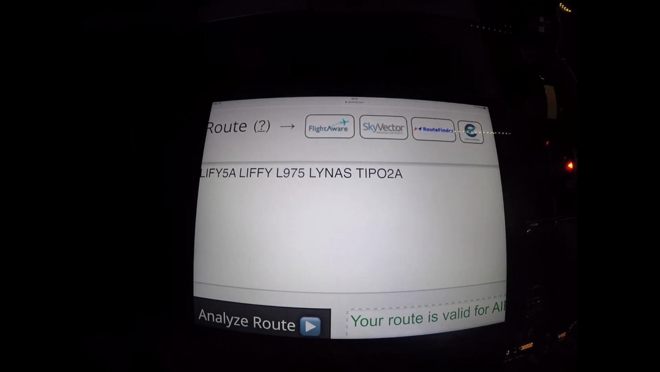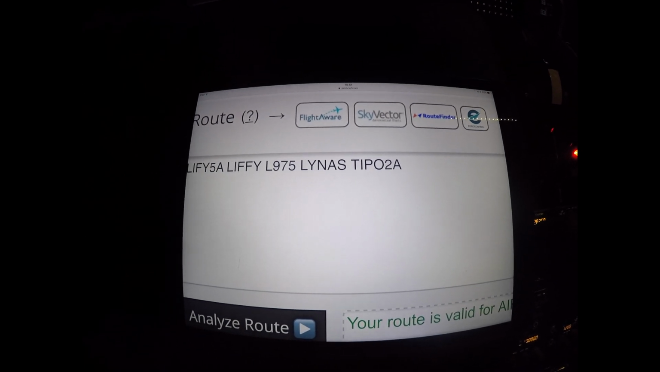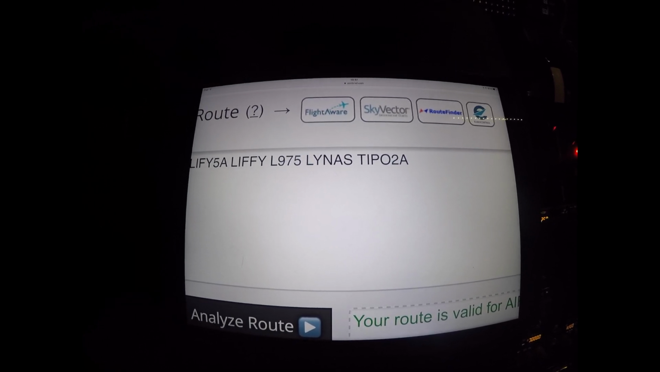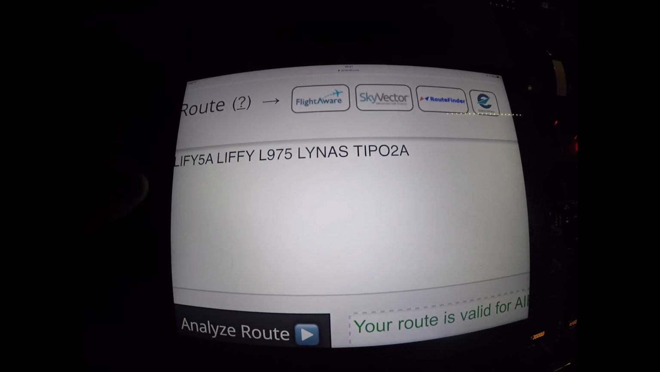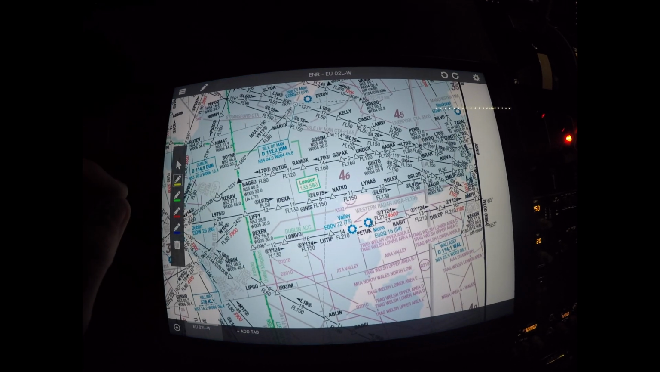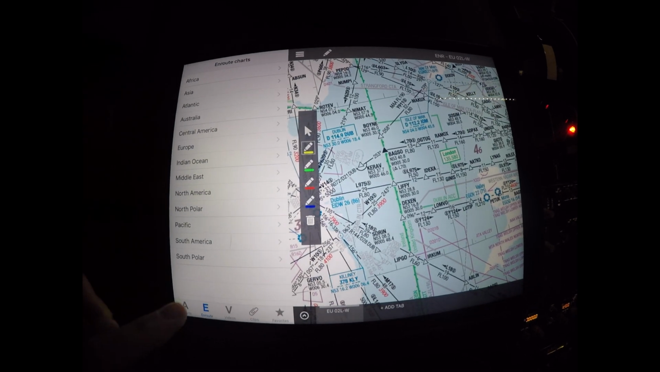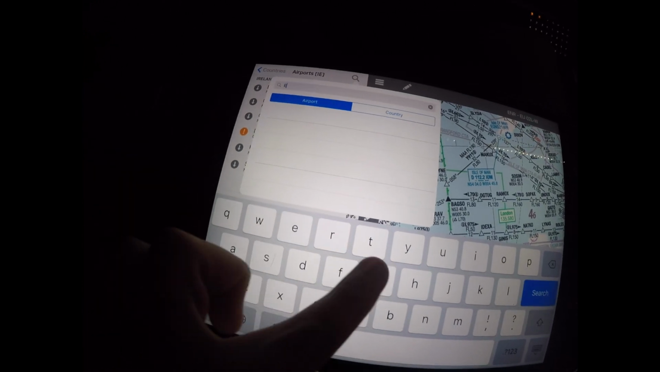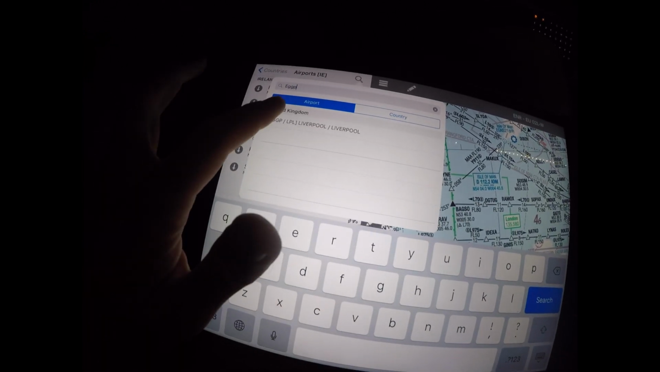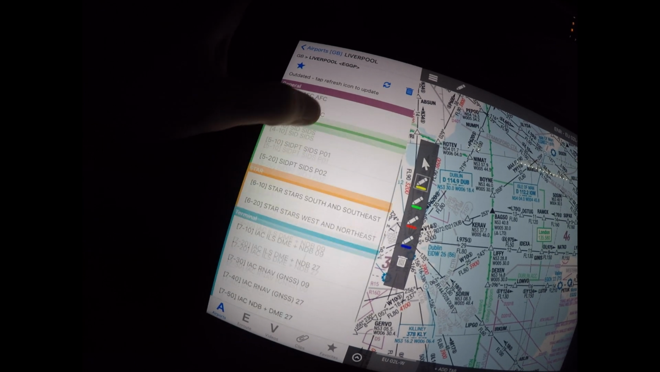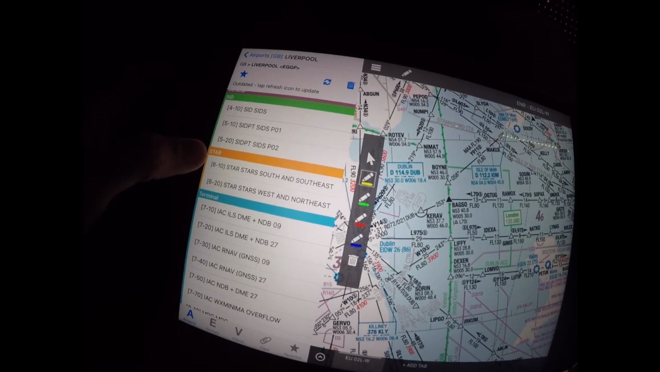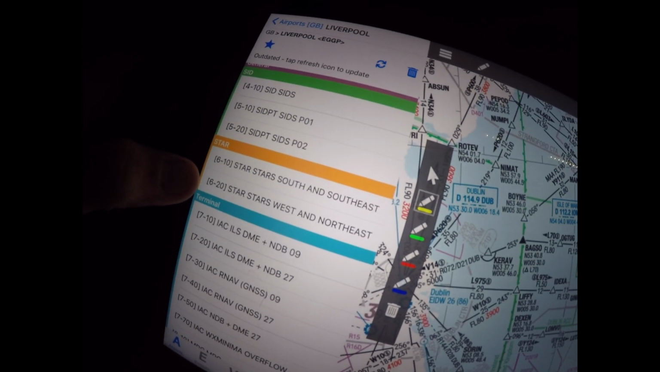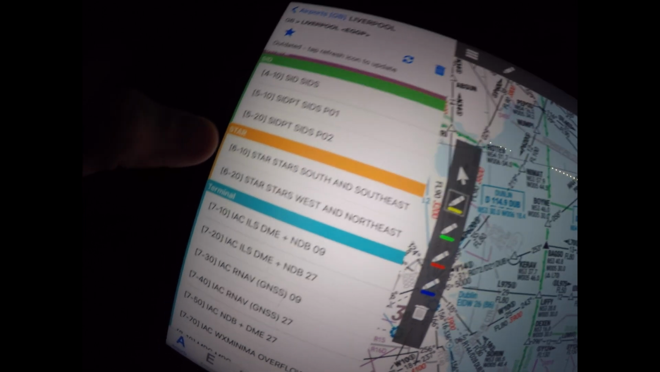So, referring back to our fancy tool from SimBrief, we can now pick up that it's the Tipo 2 Alpha. Now again, like I said, we need to refer this against the chart, so let's get this done. On the iPad, I'm going to go now to my charts. I'm going to type in EGGP, Echo Golf Golf Papa for Liverpool. The orange section on Navigraph is for the STARs, and we've got to be careful here, because if you look on the iPad, it's STARs from the west and northeast. Now, we're not arriving from the south or southeast, so be very careful.